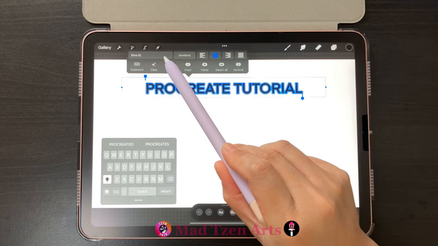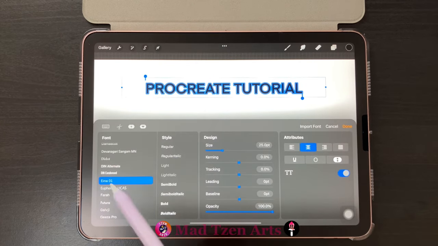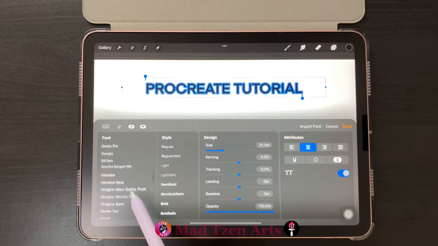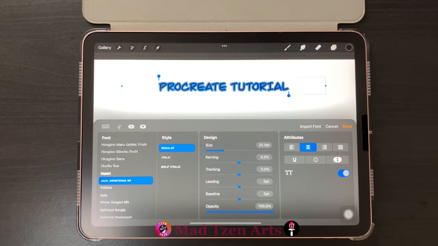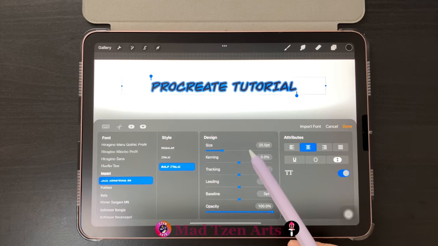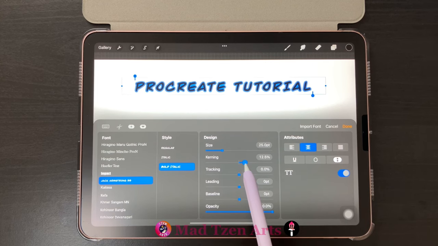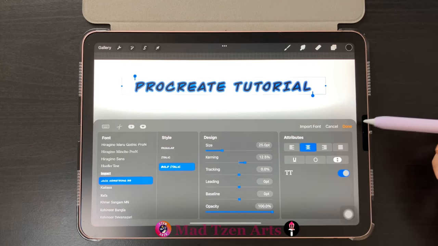Then let's go up here to the menu and click on ANA1 because we want access to different fonts. And I'm going to change ANA1 to the Jack Armstrong font. I'm going to change the style to bold italic. Then we'll go to design and go down to kerning and increase the percentage a bit to separate the letters out and give each letter some space. Then click on done here on the right.